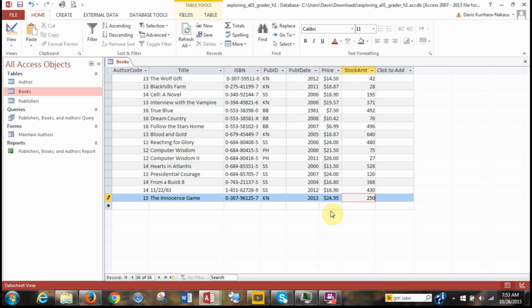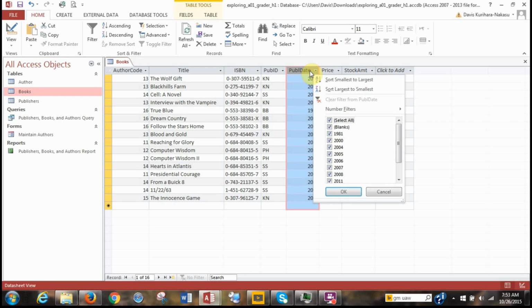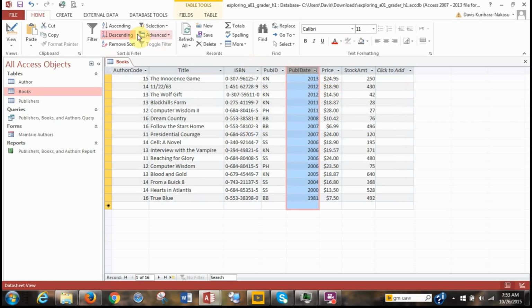Now we want to, for step 6, sort the records in the books table by the publication date field in descending order. Descending order is largest to smallest. So we have the books table open, and to sort the records we go to the publication date field, and see this little arrow? We can click on that, or we can use the sort and filter tools up here, but we want descending order, so largest to smallest. See, this highlights descending, so it descends from largest to smallest by publication date. So it's 2013 all the way down to 1981.